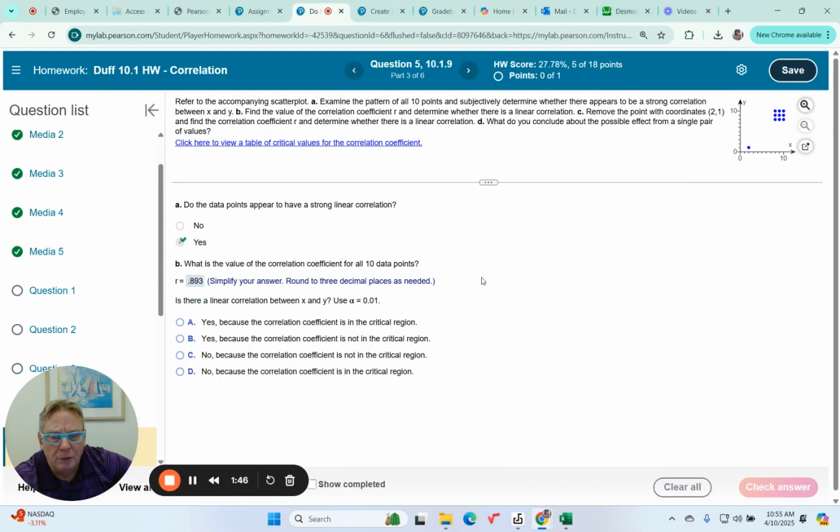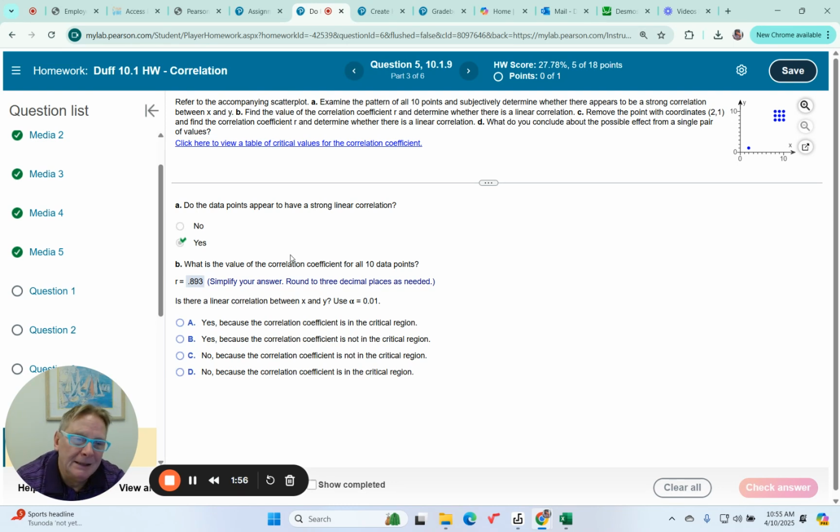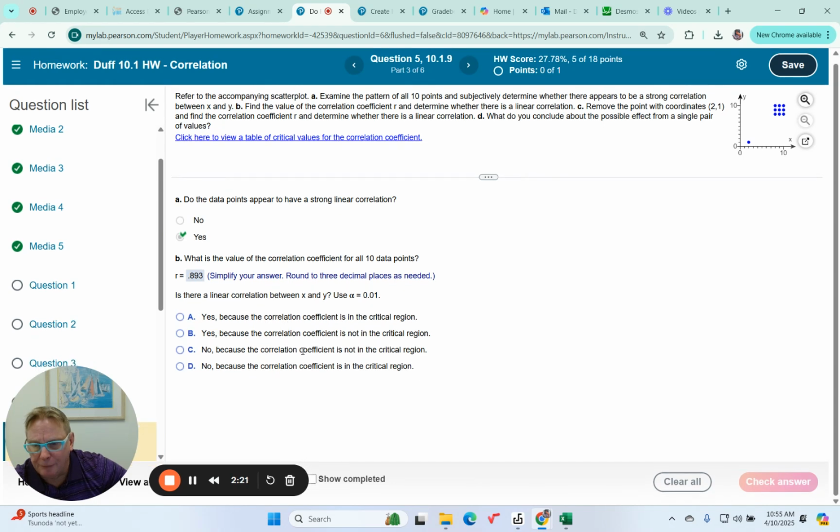So let's go ahead and go back to the problem. Do the data points appear to have a strong linear correlation? Well, the answer is yes. I don't necessarily agree with this because that cluster up at the top kind of makes it look like maybe there's something going on besides linear, but the answer here is yes. Probably because of this point down here, this outlier. The value of the correlation coefficient is 0.893.